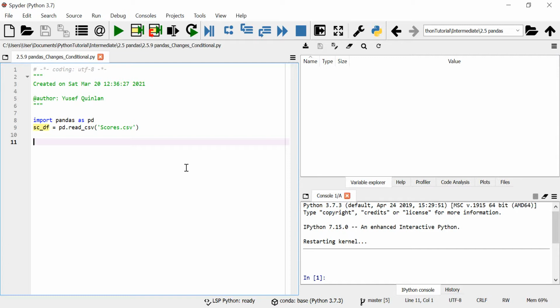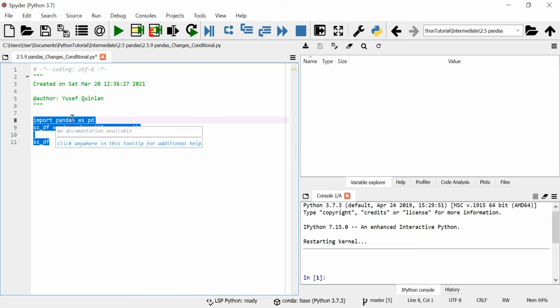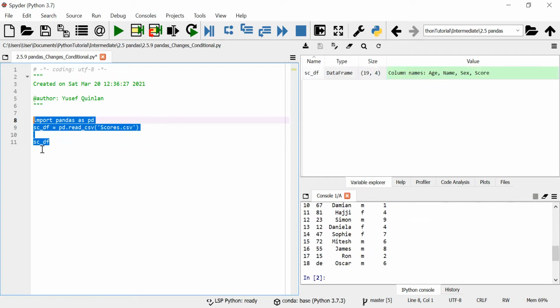In this video, I am going to talk about conditional changes and how to change your data frame based on certain conditions. First off, I'm just going to read in our data frame, our import, and have a little look at our data frame.